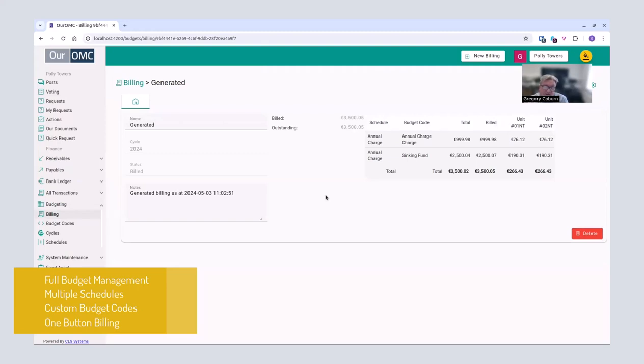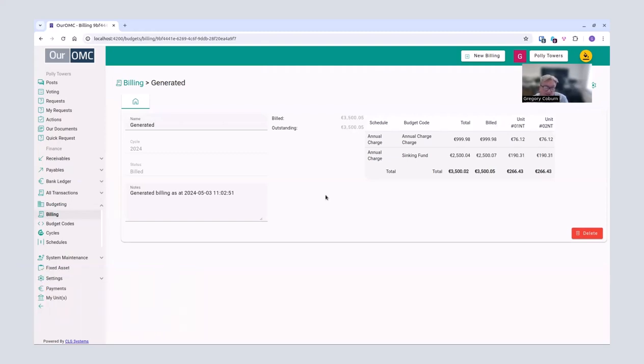That's going to make life a lot easier for the agent who's normally doing all this work. But remember, for the OMC, when something's easier for the agent, it means they've got more time to focus on managing the property and helping to build the community. That saving work for the agent is a marvelous thing for the OMC. That's how we do budgeting here in our OMC.